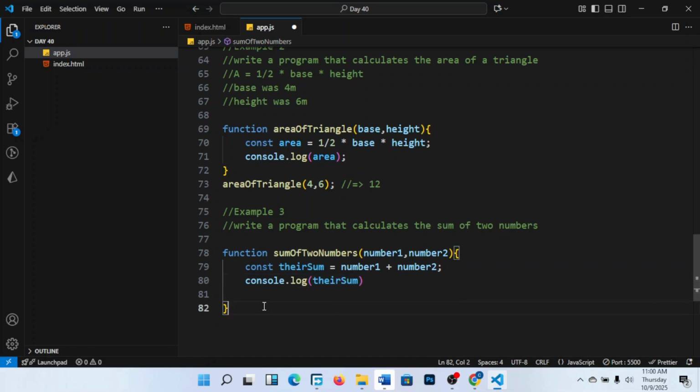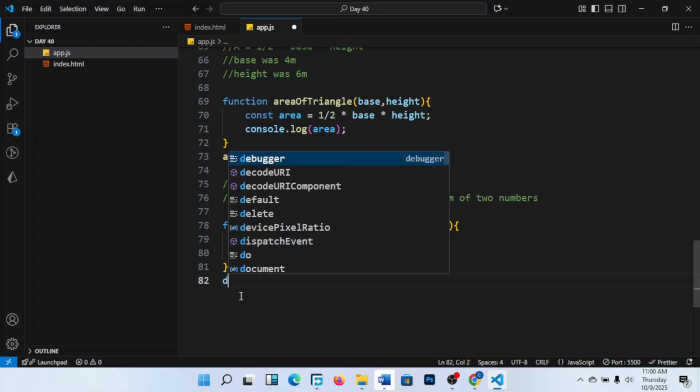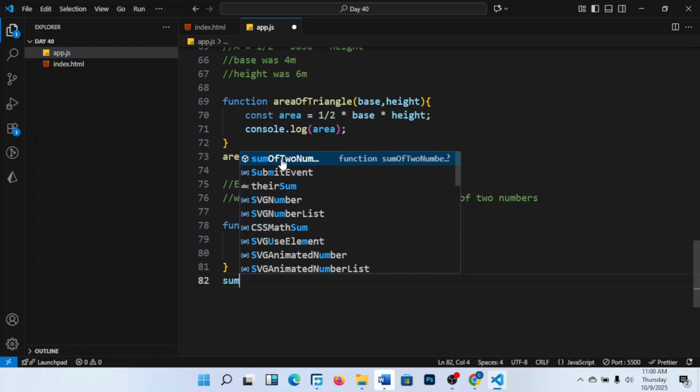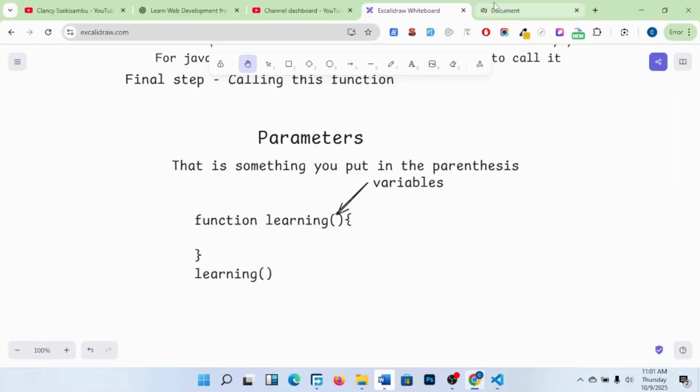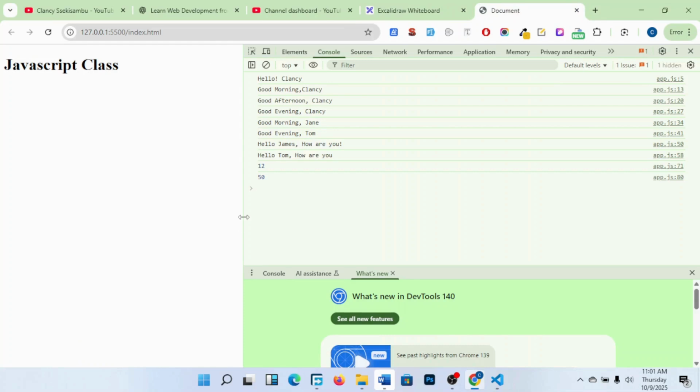Then down below this function, I call that function sum of two numbers, as you can see there. Then I put, for example, 20 and 30. This 20 represents the first number, and this 30 represents the second number. When I see how it looks, 50. Their total here is 50.